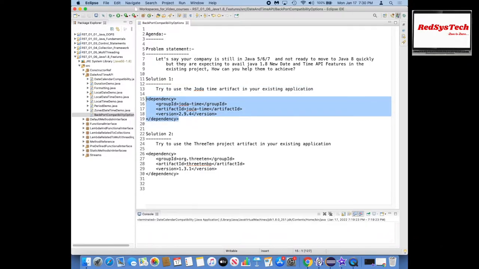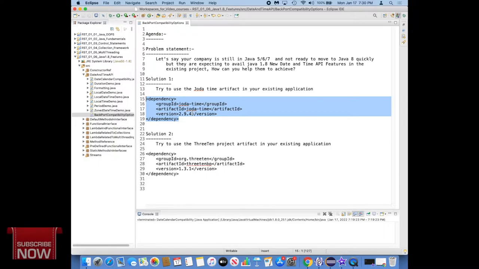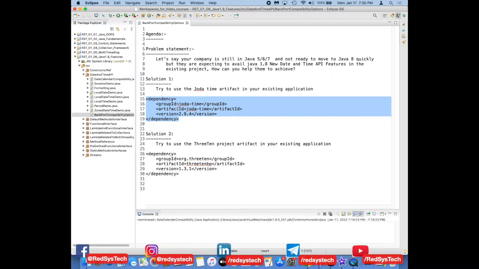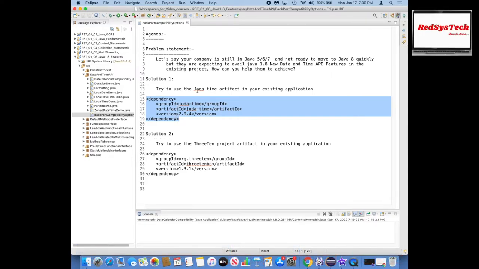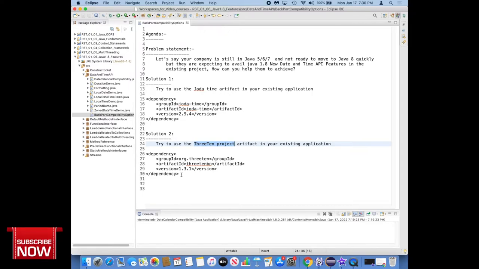Basically, this is what Java 1.8 also added to its package, and that is how Java 1.8 has this feature. So you can add this Joda time artifact explicitly or separately to your Java Spring Boot application project, or you can use the ThreeTen project. Both offer the same thing, both have the same features.